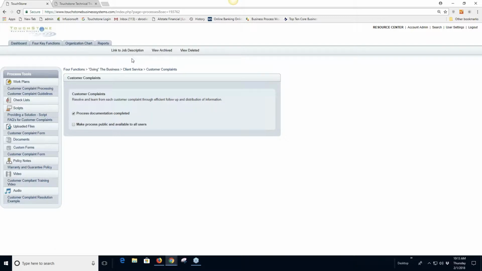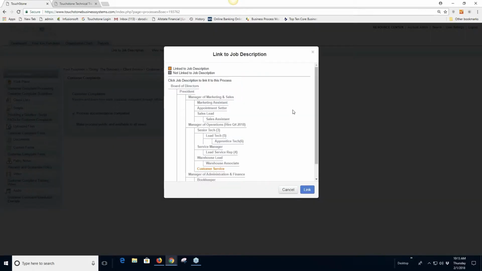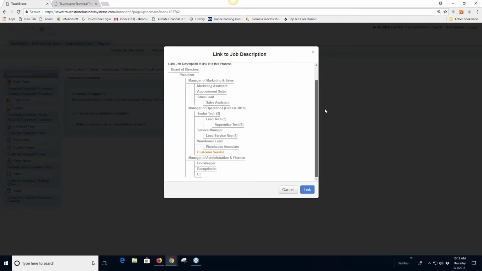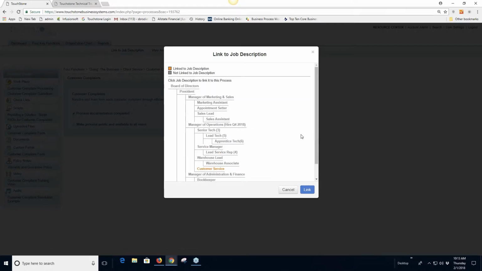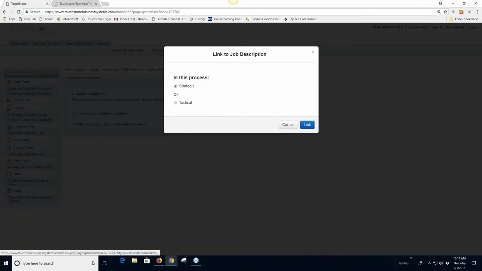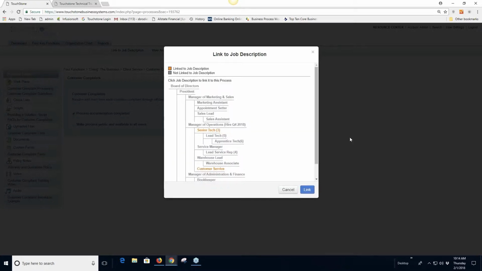Right above this breadcrumb trail is linked to job description. This will allow you to see which job descriptions this process has been linked to. So right here you can see it's on customer service because it's in orange. From this view, I can link it and unlink it also. So I can choose a position like this one, and strategic and tactical are the 2 sections of the job description. And then you just hit link.